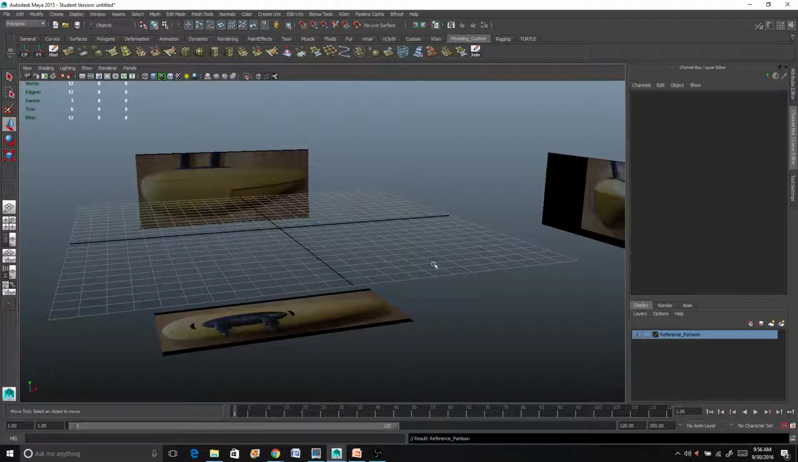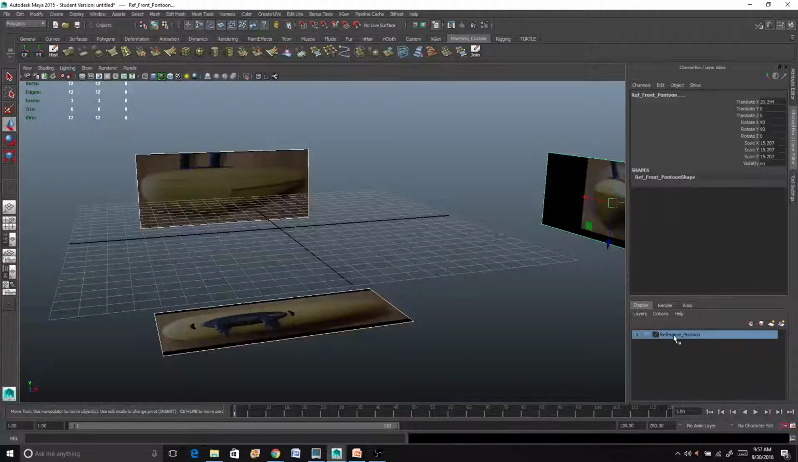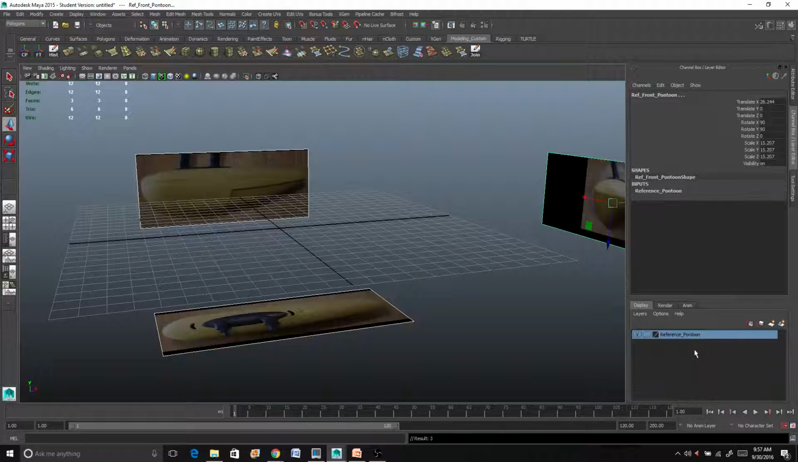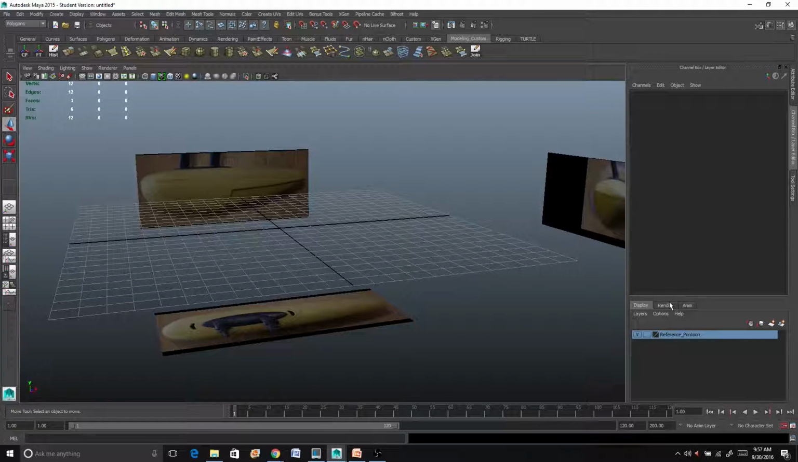It's been named. I just have to add in my reference images into that layer so that they can be turned onto reference. So just do a little marquee box around all three of them. Go over to my reference layer, hold down right mouse button, and go down to Add Selected Objects. So now all three of these objects are now part of this reference layer, which is great.